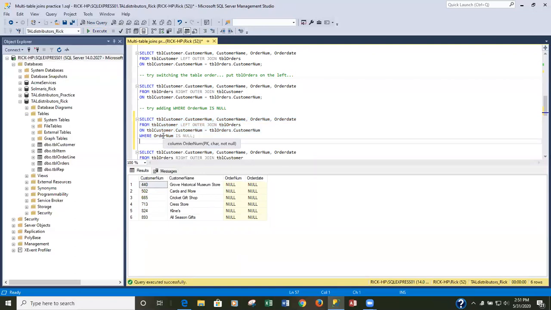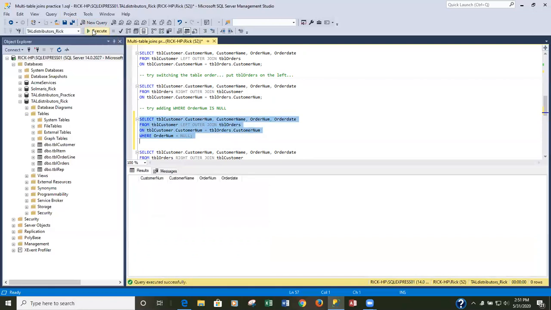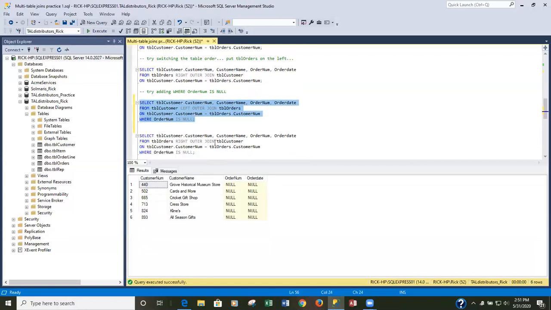When you want null, some people make this habit where order num equals null, and that doesn't work. Watch what happens. Nothing. And so then they'll put null in quotes and they'll try all kinds of things and it doesn't produce the correct results. The proper way to say this is where order num is null. Okay.